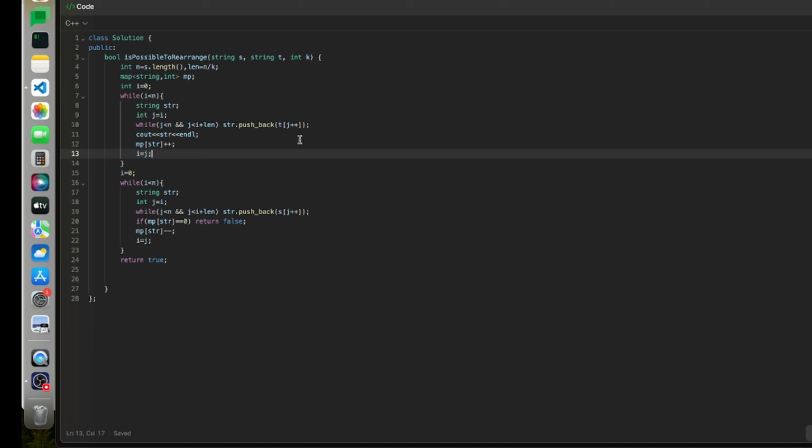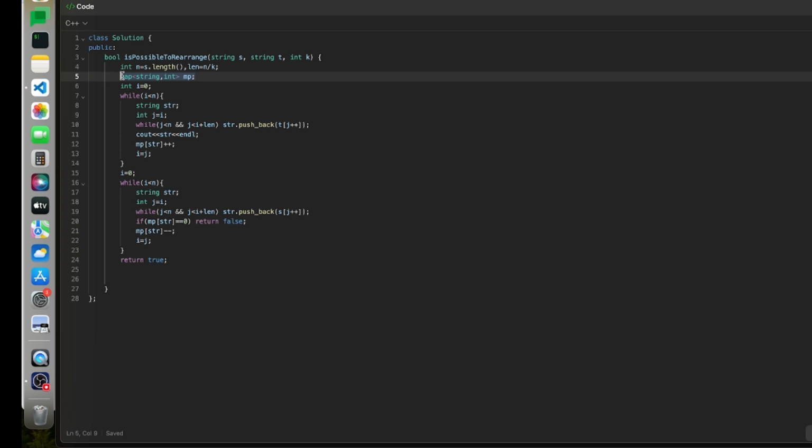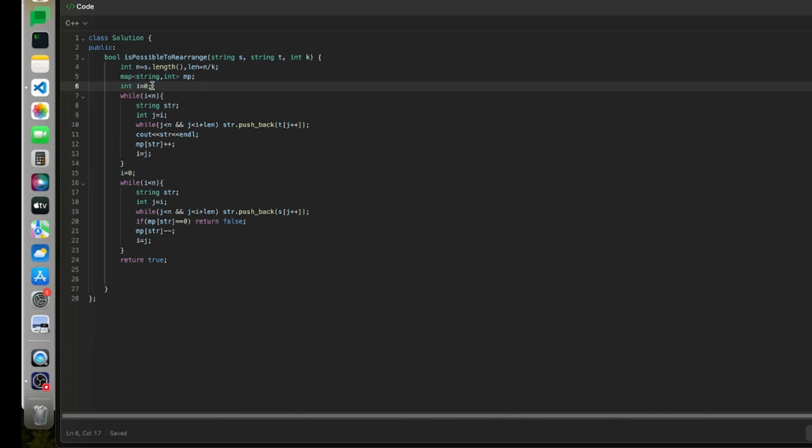So this is the code of the second problem. So you are given a string S and integer K. The length of each substring would be n divided by K, because in the problem it says that your n is divisible by K. So this is your length. Then we have to store the frequency of each substring, so I created a map here, right?